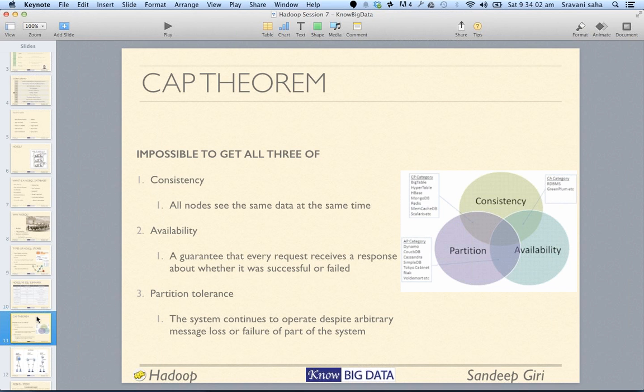Now, ACID properties, as I was explaining, are something which relational databases had, but NoSQL databases have not been able to achieve those ACID properties. The common reason that has been given is in the form of the CAP theorem. Why are we not able to achieve that level of consistency as achieved in relational databases? The CAP theorem says that out of consistency, availability, and partition tolerance, we can only achieve two at most. We cannot achieve all three.